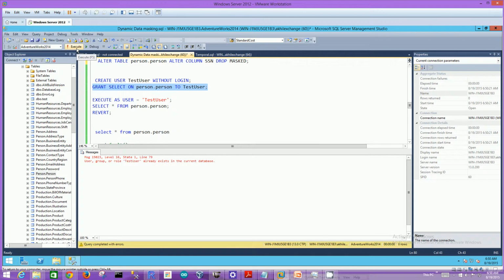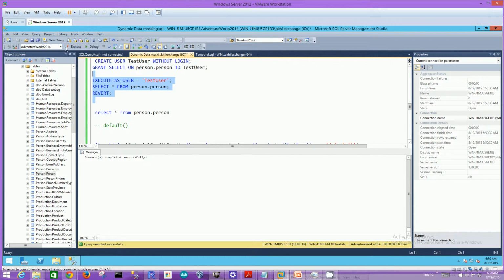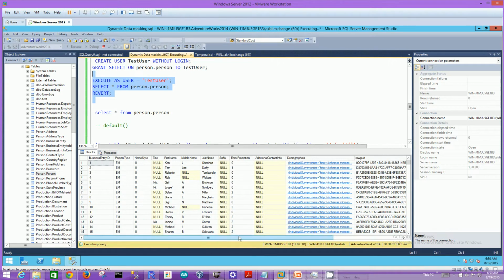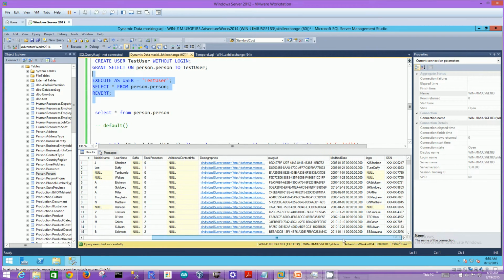Grant a select statement for that user to the table, and then let's run this statement. Because this user doesn't have the unmask permission, you can see the data has been masked. We are not changing the data in the database or in the table, but as the data is retrieved from the database, this masking function is applied to the data and then presented to the user.